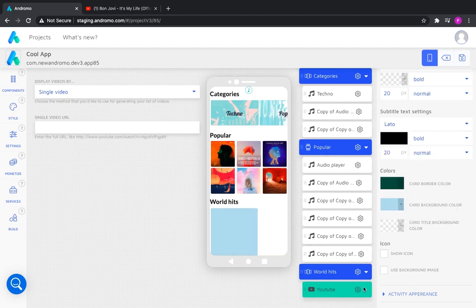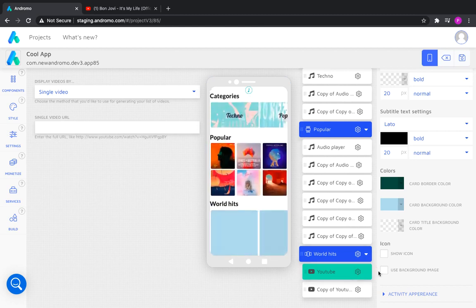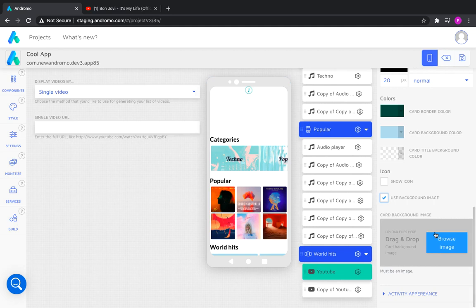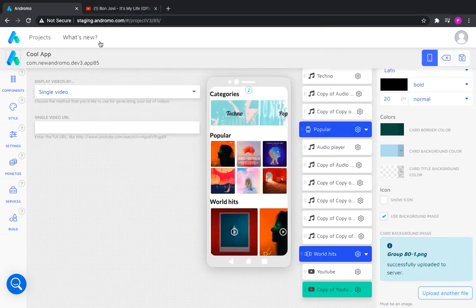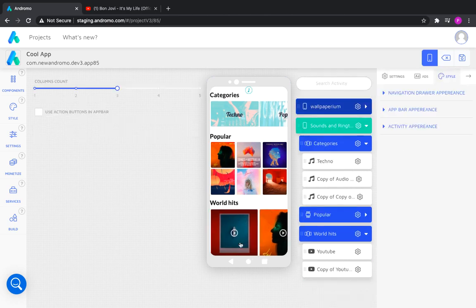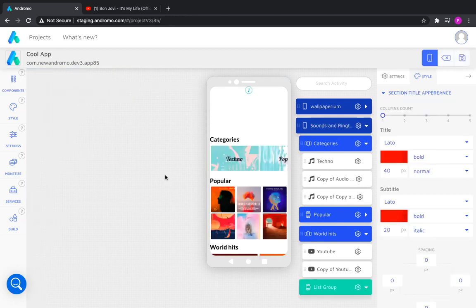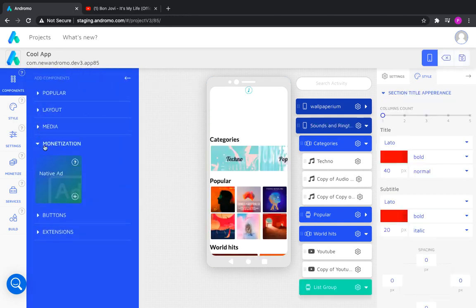Duplicate our activity. Now let's set background images for them and put YouTube links in them. Excellent, save and move on. Now let's add a native ad. First of all, of course, you need to add the list group. And then the native ad.